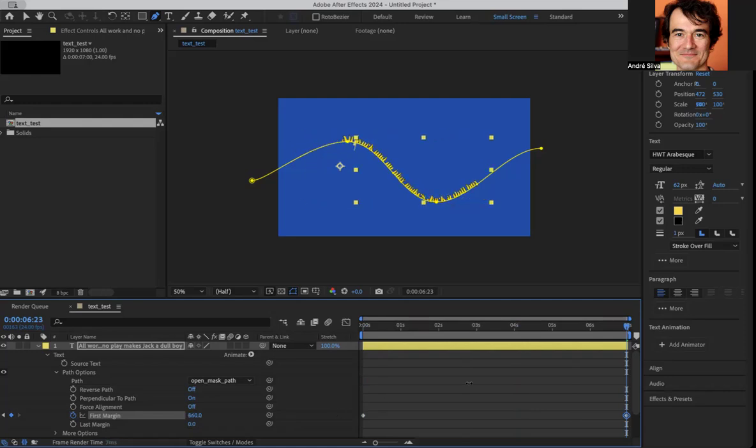And then I'm just going to scrub those values a little bit more, right? So there are two keyframes. I created one at the beginning, then there's one at the end at 7 seconds here. And then when I space bar to play that back, there is my open mask path.